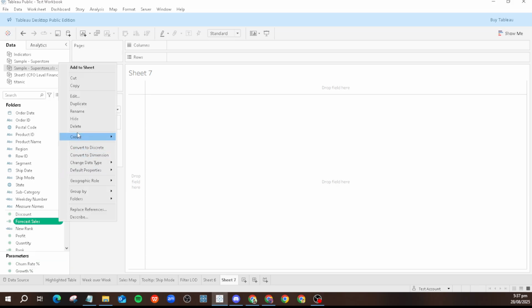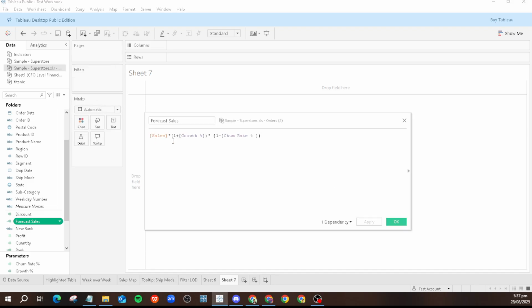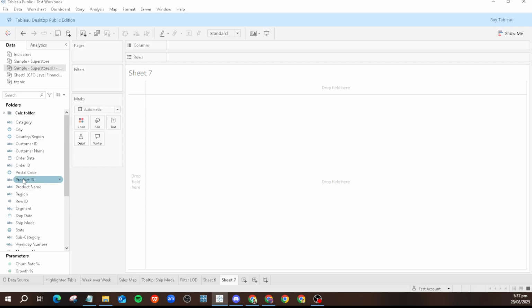Now head over to the Analysis menu and choose to create a calculated field. Name your field accordingly and input the formula that applies to your specific scenario. This calculated field will dynamically update based on the parameters, offering real-time insights into your data model as you make adjustments. Click OK when ready.